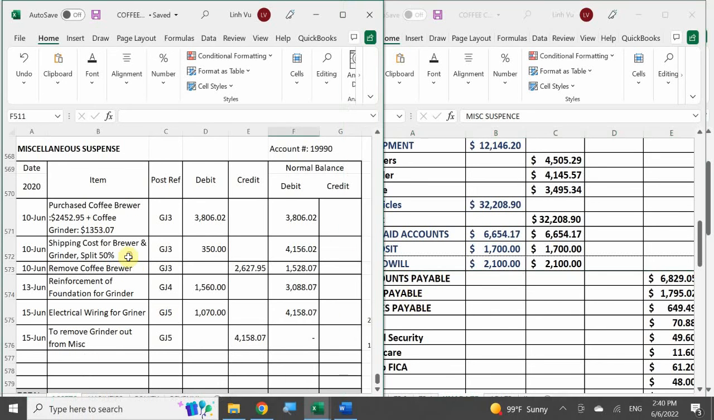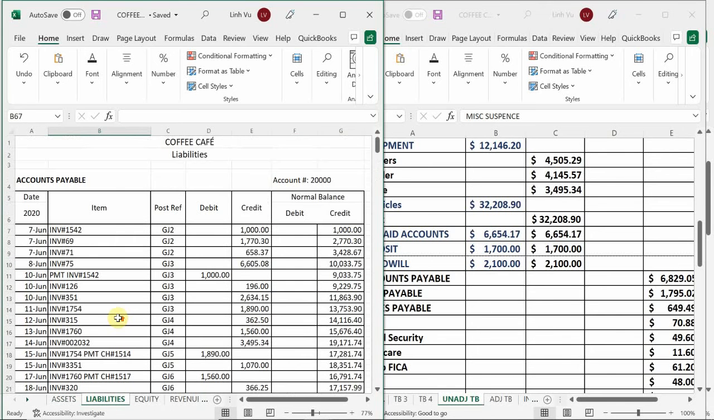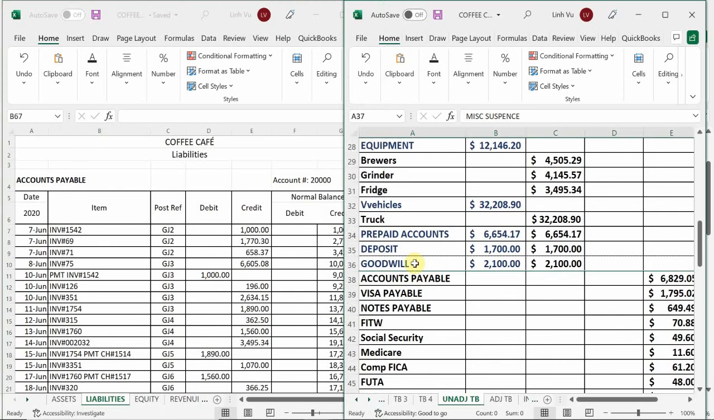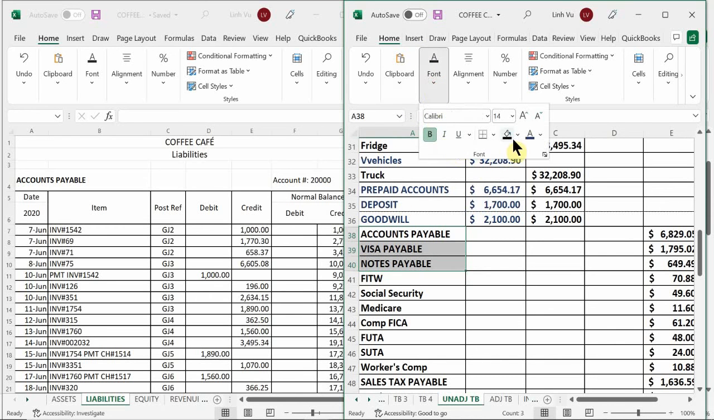So now we are finally done with my assets. Next column is going to be my liabilities. First account on my liabilities is going to be my accounts payable. Right away, that's already a main account. Since I already made the association that my main account is going to be in capital letters, I have my main account of accounts payable, my main account for Visa payable, and my main account for notes payable. So I can automatically reference those as my main accounts.